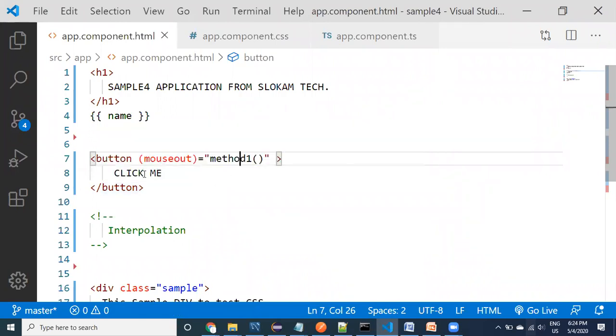So now let us look at it. This is what is called interpolation. And this can be called as event binding.